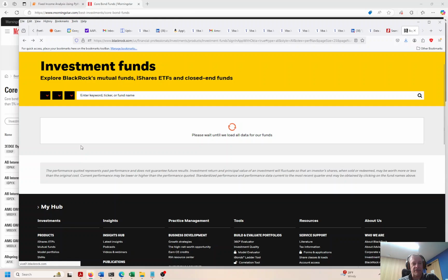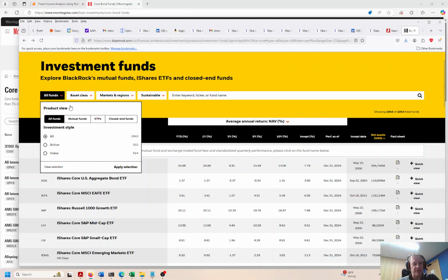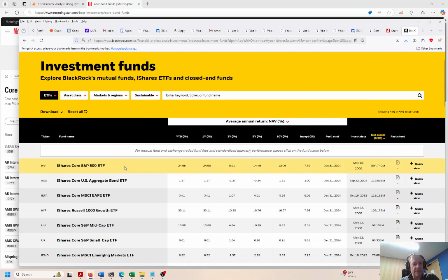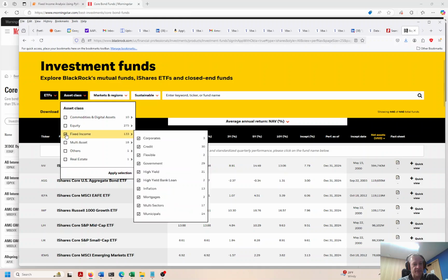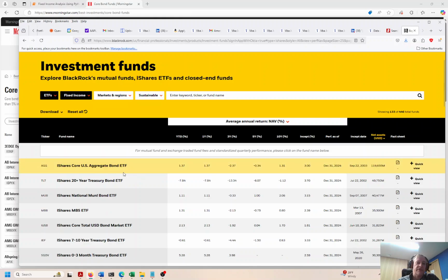What else do we have here? Your keyword or ticker or fund name. Let's try. Oh, you know what? I think this is the one I was looking at. ETFs, and then all. Asset class: fixed income. Yeah. So 133 corporates and they have everything. Okay, so nice. Let's take a look at this just quickly here.